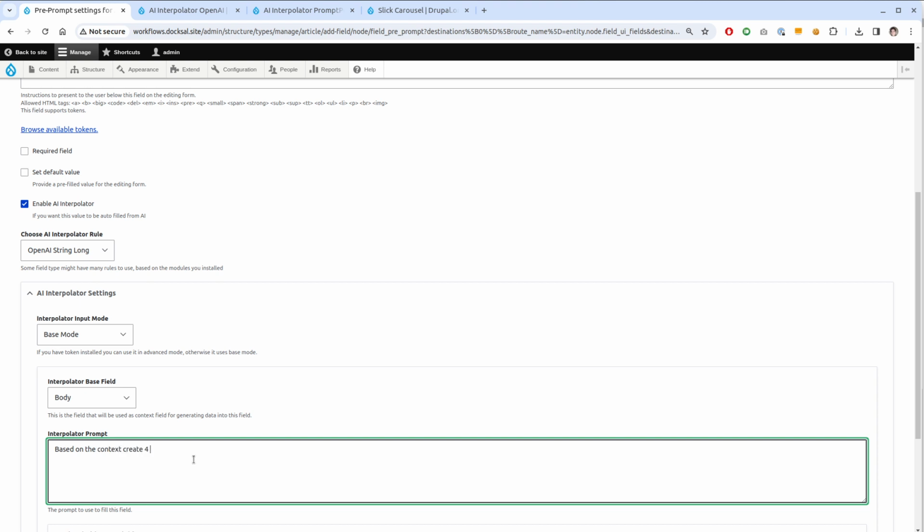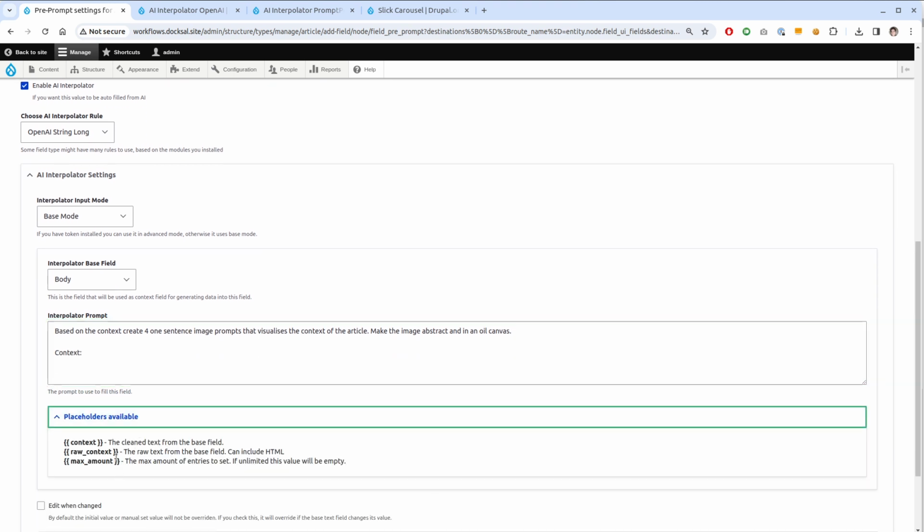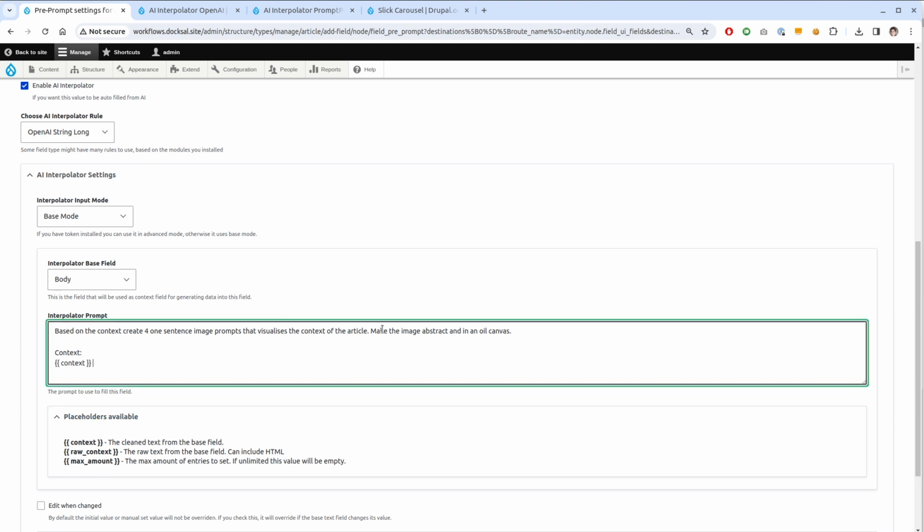Create 4 one sentence image prompts that visualize the context of the article, make the images abstract and in an oil canvas. Context, of course here, so context, I'm just gonna copy here context.